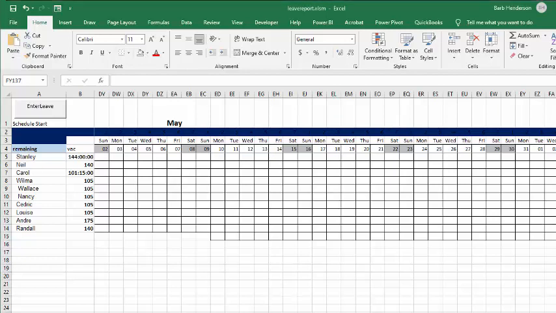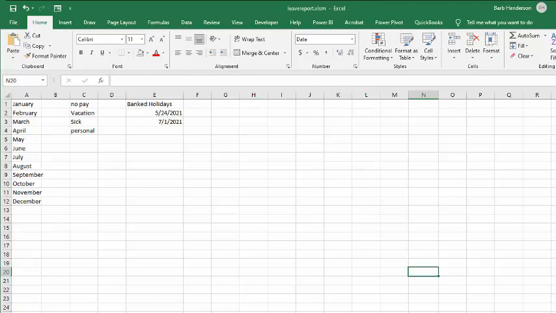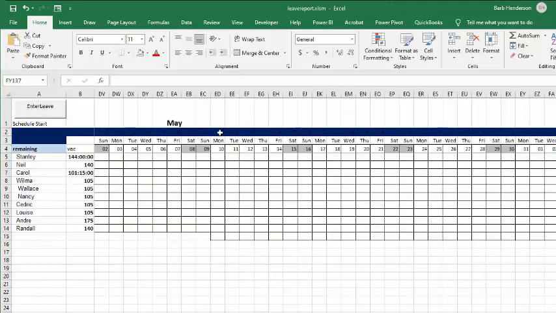On my sheet called data here, the next two bank holidays we have coming up in Canada are the 24th of May, Victoria Day, and then July 1st, which is Canada Day. So let's go back to our sheet here, and I've scrolled so that we're in May so we can see it happen a little bit.